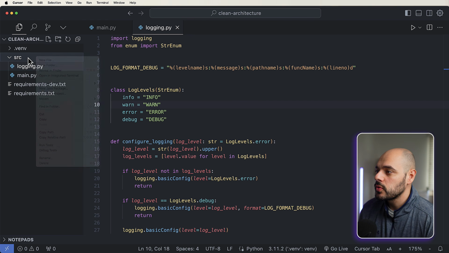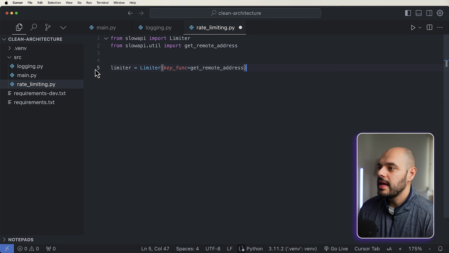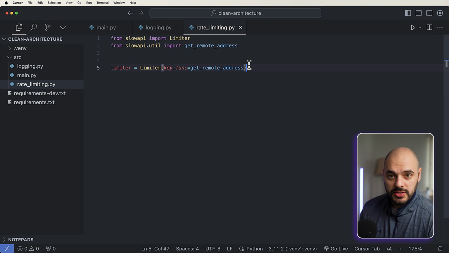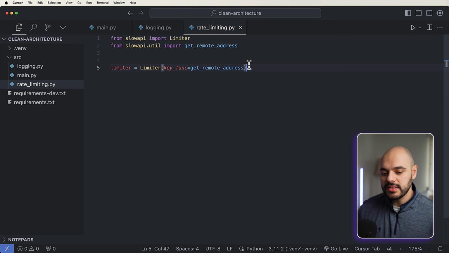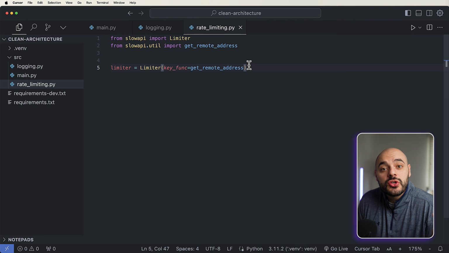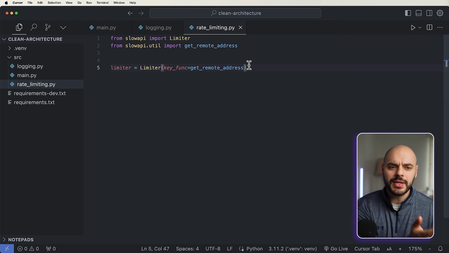So inside our source directory, let's go ahead and create a new file called rate limiting. And inside here, we want to implement our slow API, which was what we installed. Now, this will allow us to do rate limiting on an endpoint. So what that means is we are saying, hey, maybe on our register, we only allow a certain user to hit it 3 times before we're saying you need to take a break.